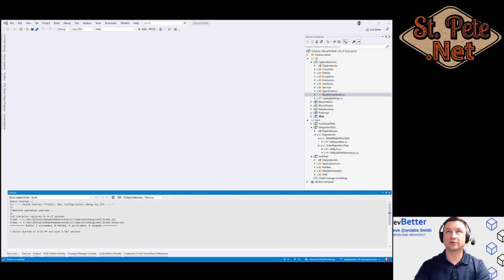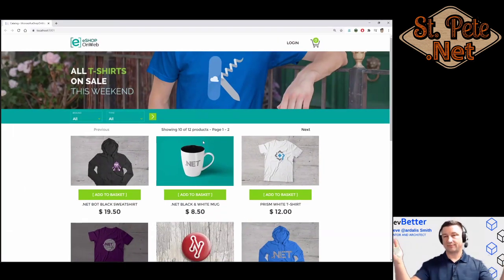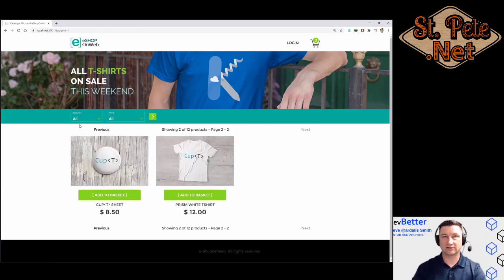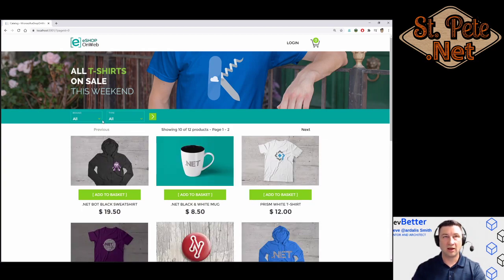All right. Let me pull this up where you can see it. Okay. So here's the app. All right. This is the eShop on web sample. It's got a catalog of products. There's 10 to 12 products. You can see there's paging here. It knows how many pages there are. You can do next and you can do previous. It's very exciting. You can filter down on what brand you want here.